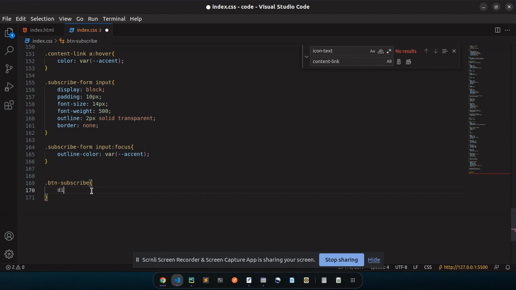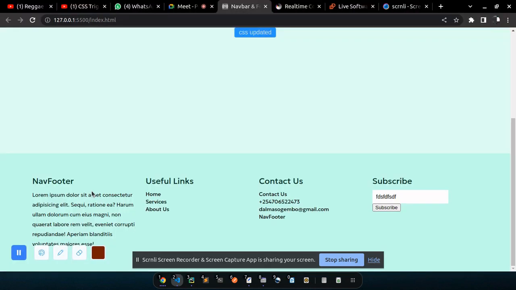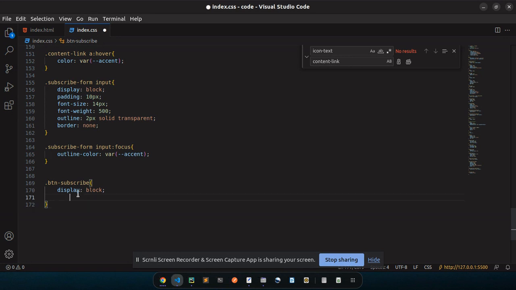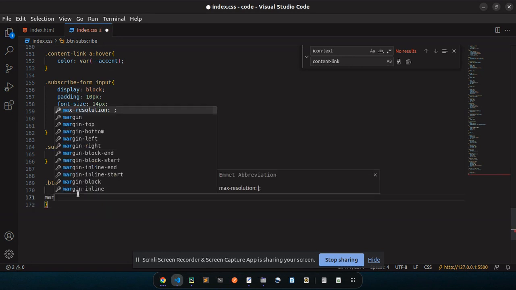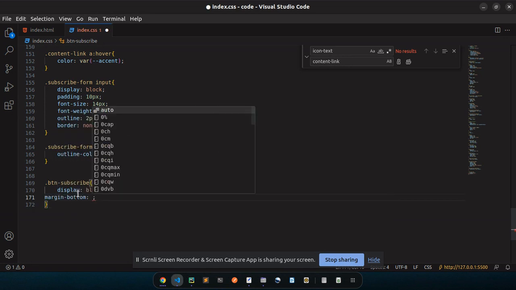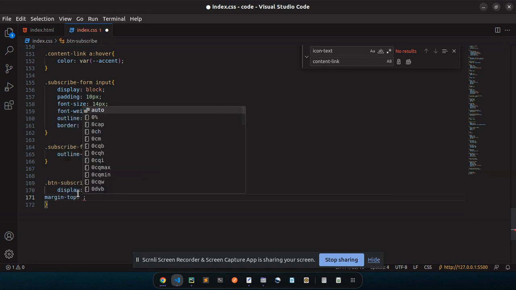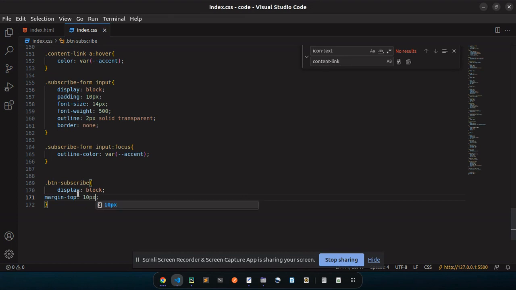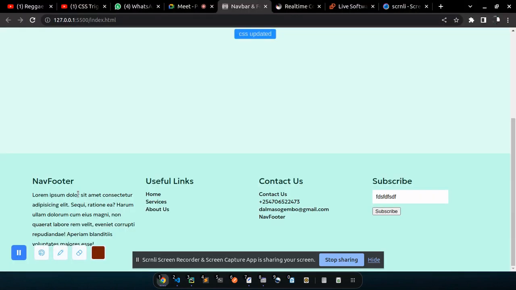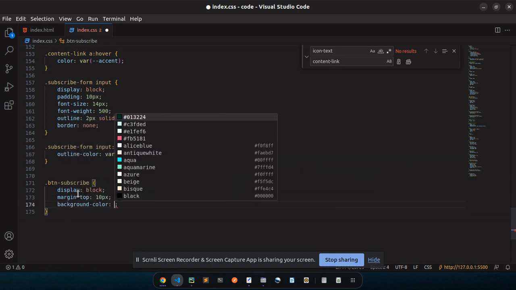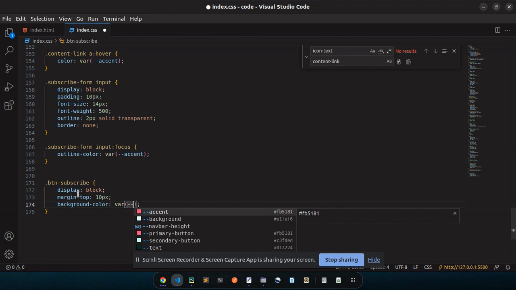So my button is going to have a display of block. Let's see what we have. Not much. I'm going to set a margin top of 10 pixels. It has moved down a bit, and I'm going to set a background color of var, the text color.